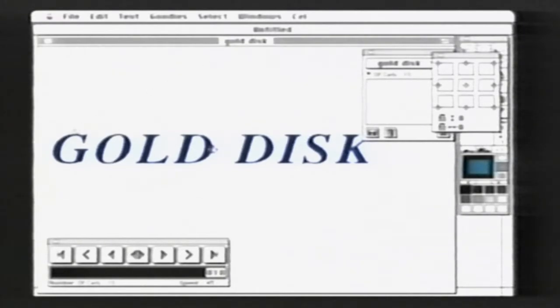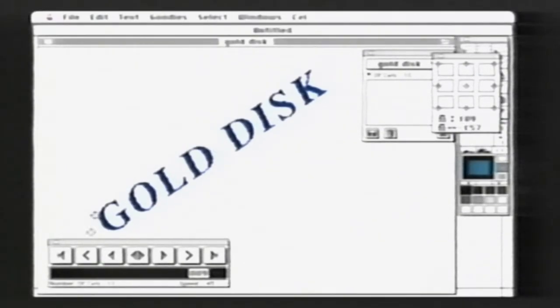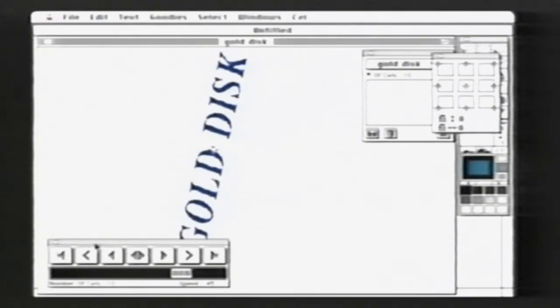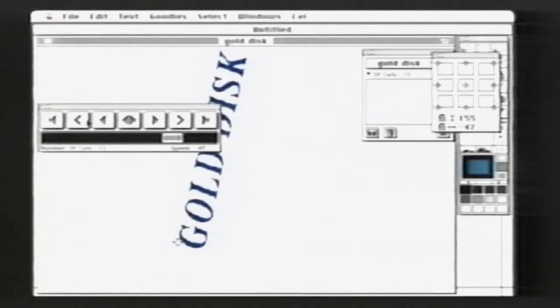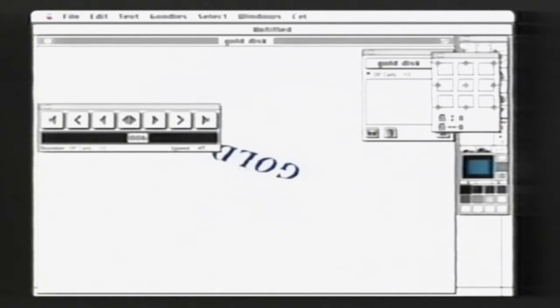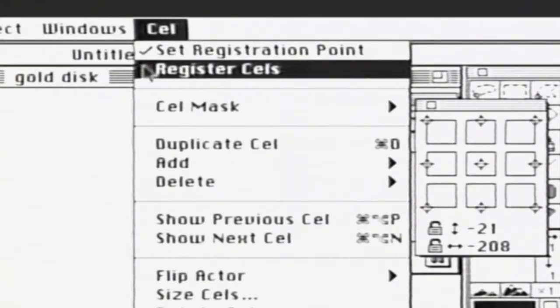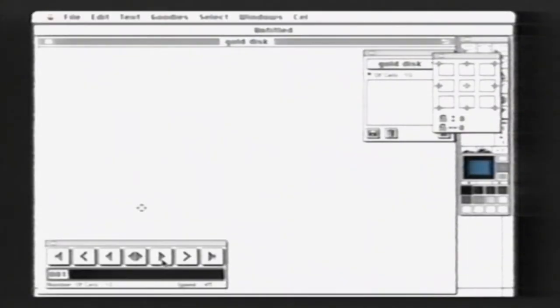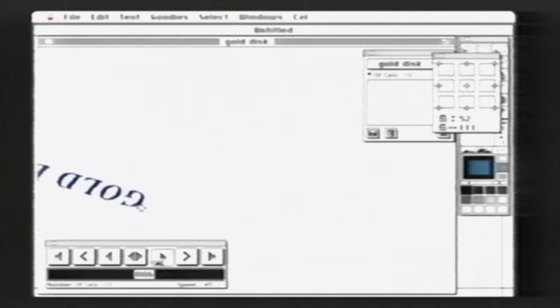Now, we will go through each frame and set the registration point to the upper left-hand corner of the text on top of the letter G. This is done by advancing frame by frame and clicking with the registration tool on the corner of the shape. We must realign all the cells such that the registration point of each cell is lined up with the other cells. We do this by selecting Register Cells. You'll note that the object now rotates about the upper left-hand corner of the shape.